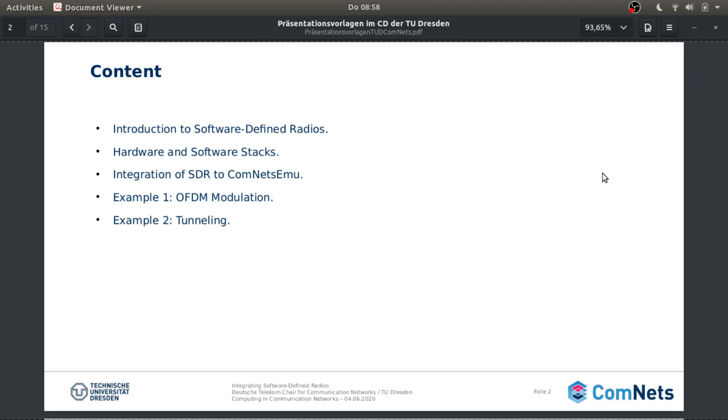radios. We are going to see the main concepts behind software-defined radios. Then we are going to see how we can really program SDRs. We are going to review the hardware and software stacks.